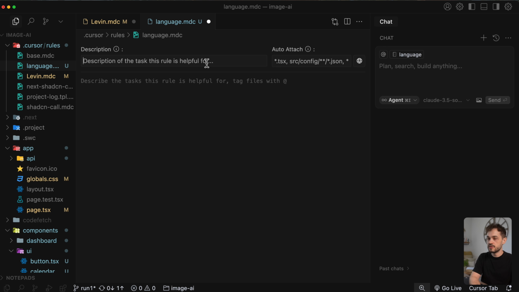For the description, this is pretty important because the description is kind of the activation. So this is the language default setting. And we can enable global, so that on every request this rule is being read. And then again, answer always in, I don't know, Dutch language.